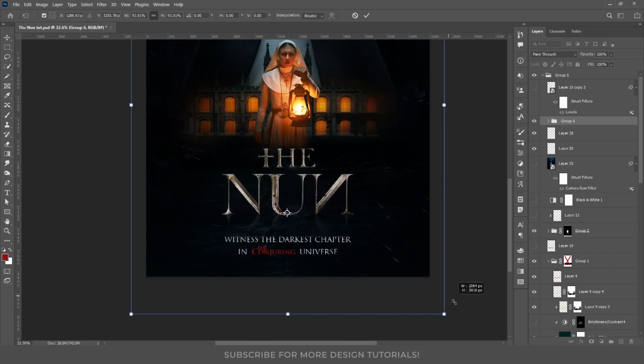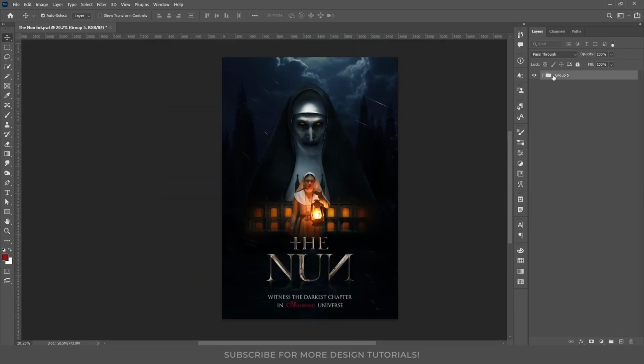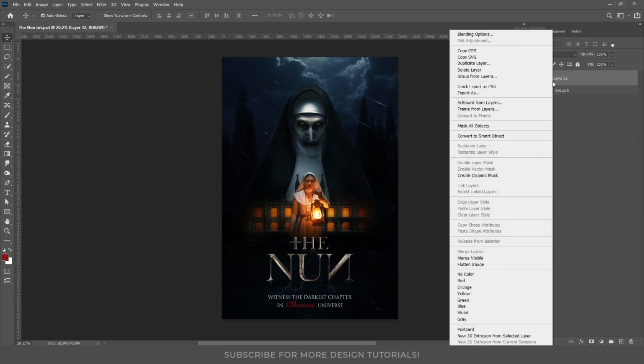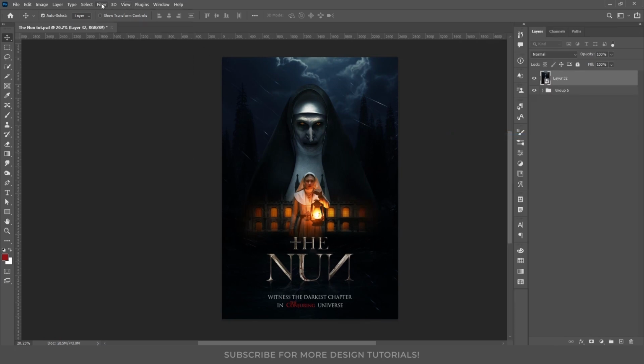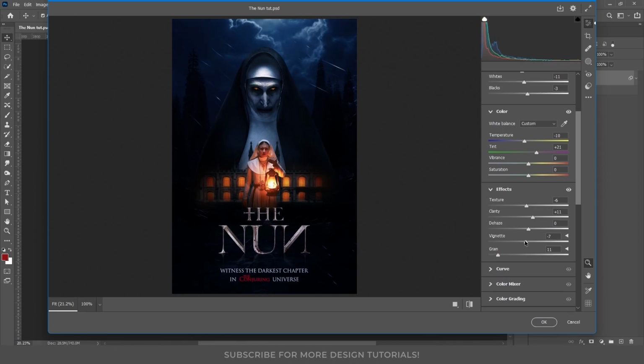Lastly, I've added the movie title and credits at the bottom. Now the last step is to add some final touches. After all elements were in place, I merged the layers and converted them into a smart object. This allowed me to apply a Camera Raw filter for the final adjustments and tweaks. Here I am adding some contrast, sharpening the image a little and also adding some color grading, and there you have it.